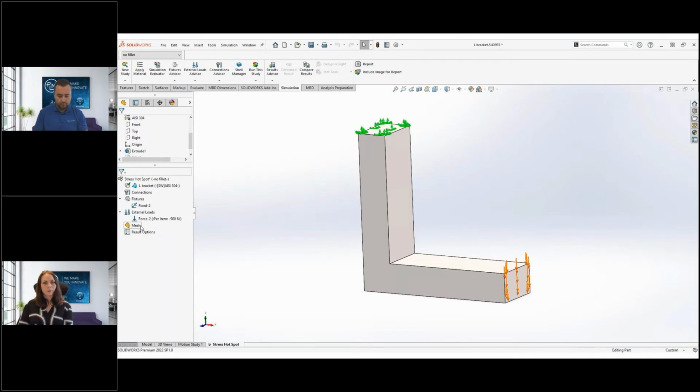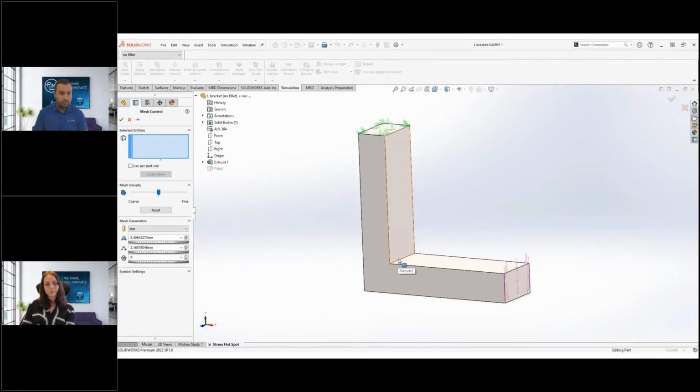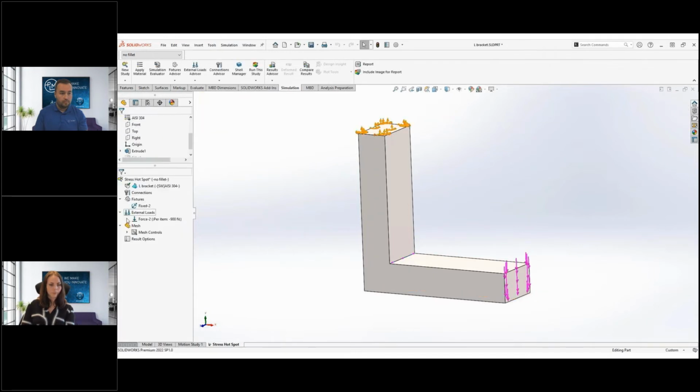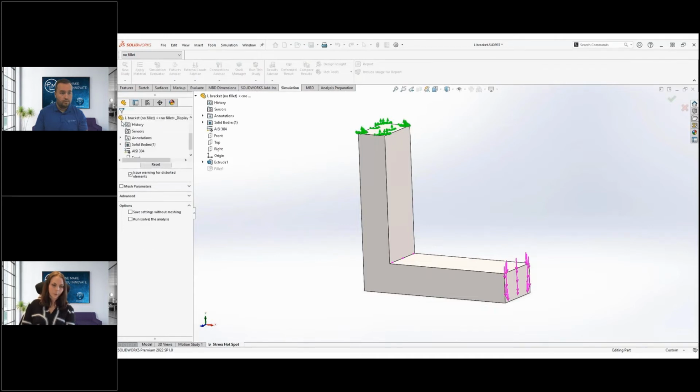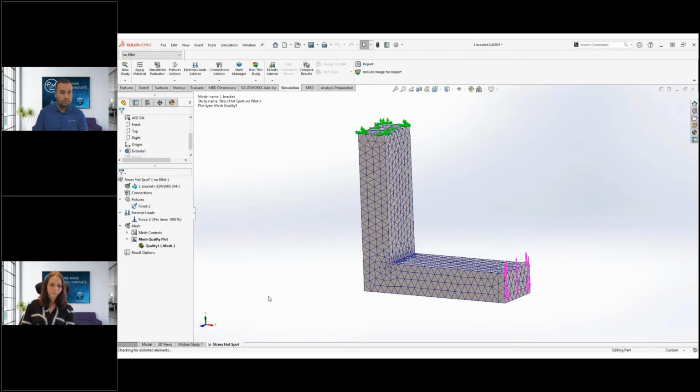Since I know that I am going to get high stresses on that edge in the middle, I am going to apply a mesh control to this. I'm just going to use the default parameters for that mesh control. And then I'm going to create the mesh, and I'm going to use the default for that one as well. You can see it's a bit refined in that edge, but not too much. Then I'm going to go ahead and run this study.